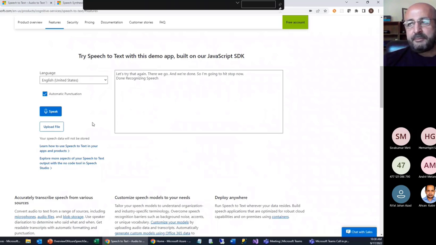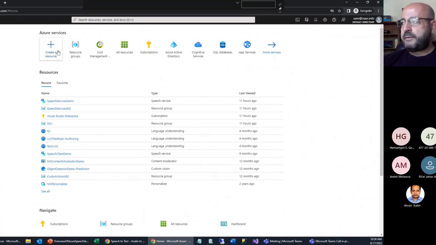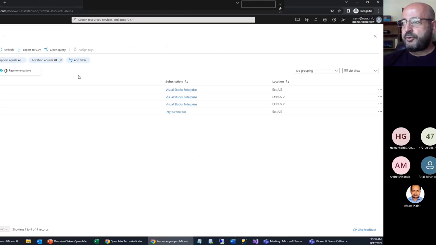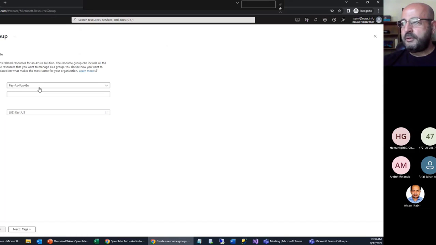Okay, so this is a demo application. Now, how can I leverage the same technology in my application? To do that, the first thing that I need to do is to be able to create a resource group. So I'll go over to my Azure portal. I just logged in. I'm going to go ahead and create a new resource group. I have it under my subscription for pay-as-you-go, and I'm going to call this Demo RG for resource group. I'm going to keep it in the Eastern US region.